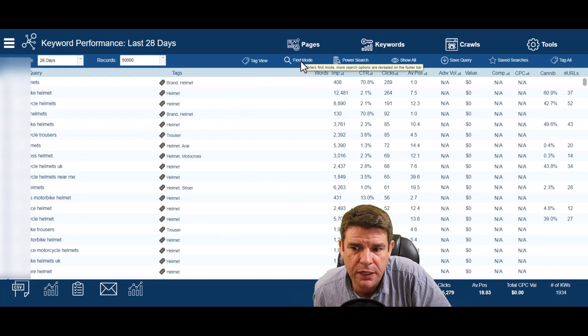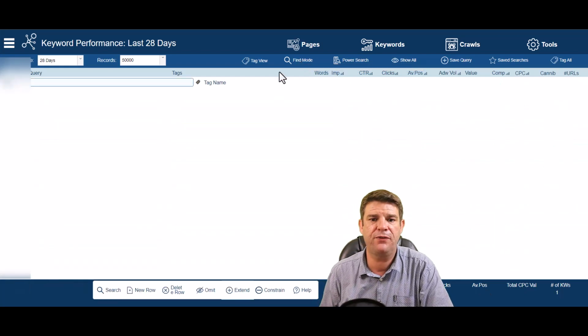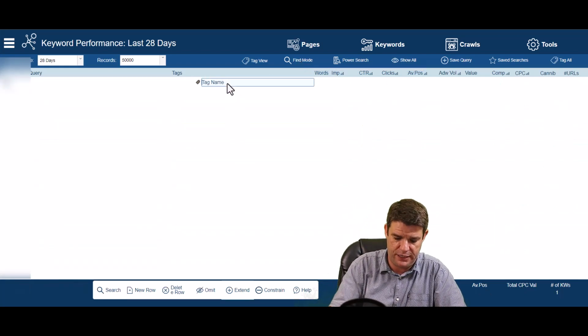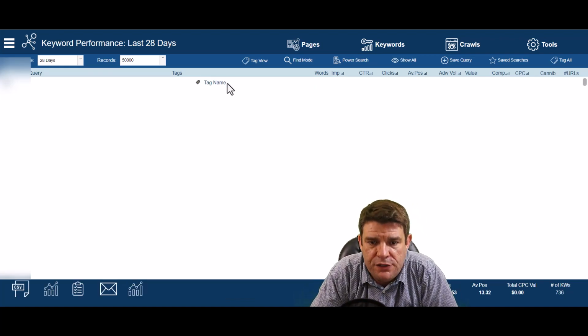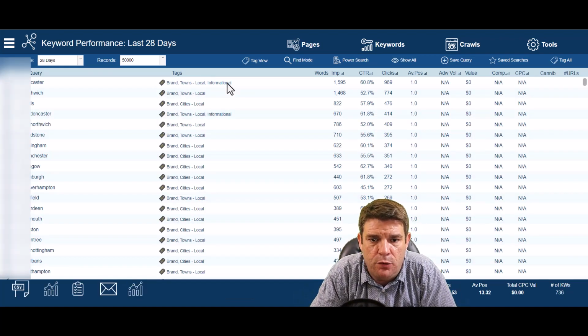Let's try something a little bit different. Let's go into find mode and let's find local. So these are all the keywords that are tagged up as local keywords.